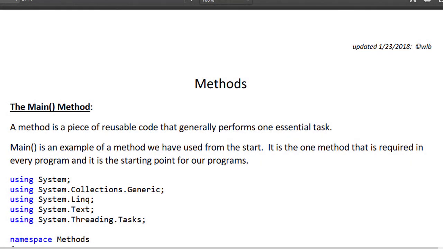So the last topic for the semester will be on methods. We've talked about methods from the very first day. A method is a piece of code that's reusable. It generally performs one essential, specific task. It's basically a unit. Main is an example of a method that we've used from the very first day. It's the one method that every program is going to have.